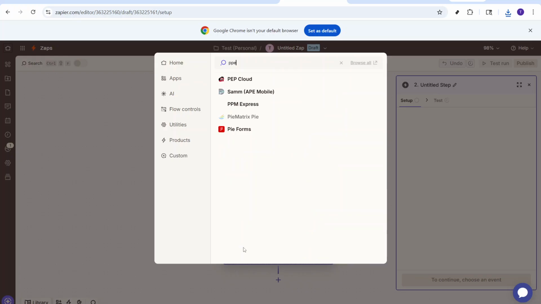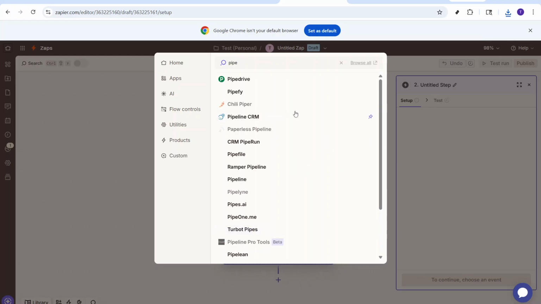To configure this, Zapier will guide you through connecting your Pipedrive and Outlook accounts. You may be prompted to log into both services and possibly grant certain permissions. Don't worry, this is just to make sure that Zapier can access the necessary data to carry out your automation without a hitch.